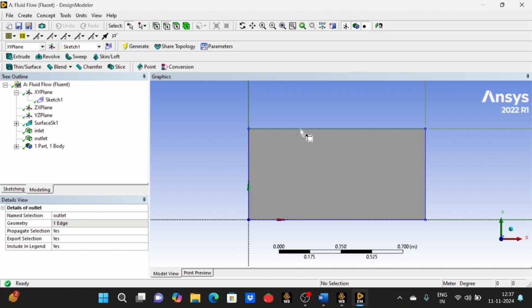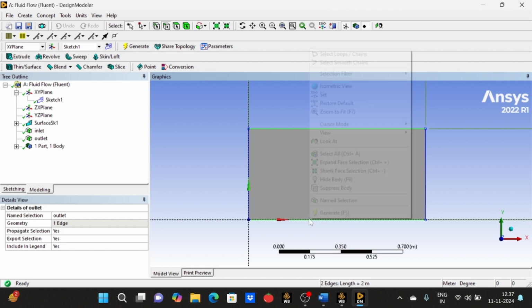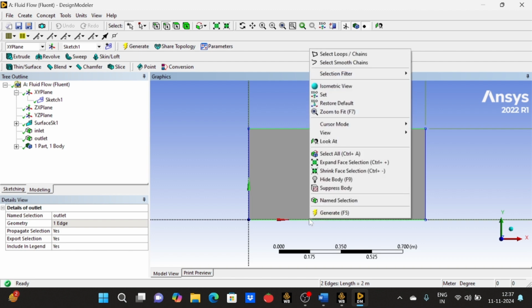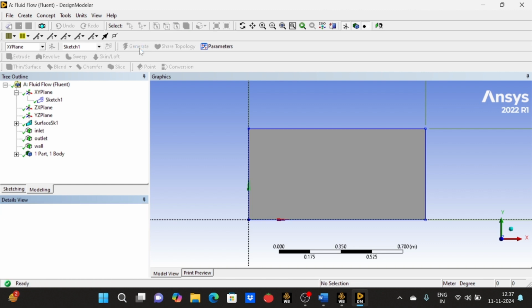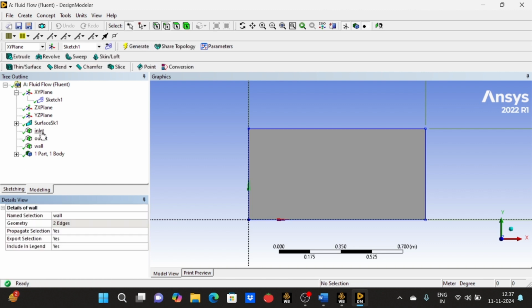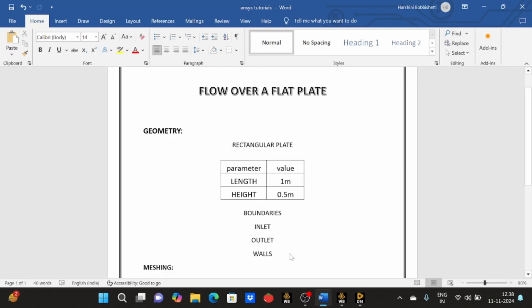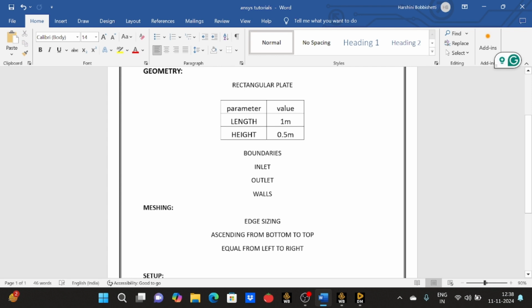Now click on both surfaces up and below the edges. I'm going to give these both walls. You can give it as symmetry or walls. It's your wish. Name selections and wall. Generate. So you have your three boundary conditions: inlet, outlet and walls. So this is the geometry required. See, the boundaries are inlet, outlet and wall. Now our next step is going to meshing.